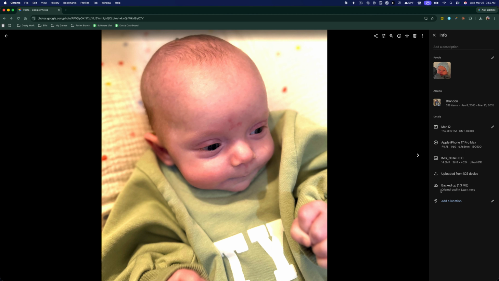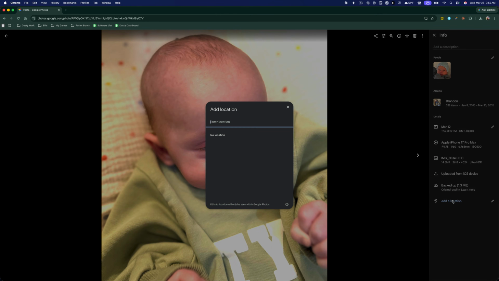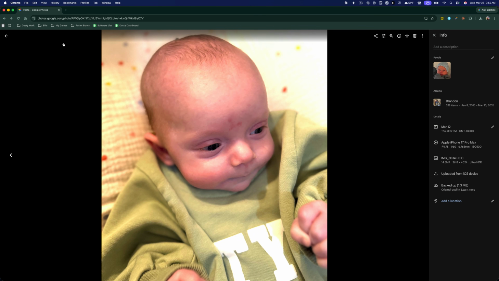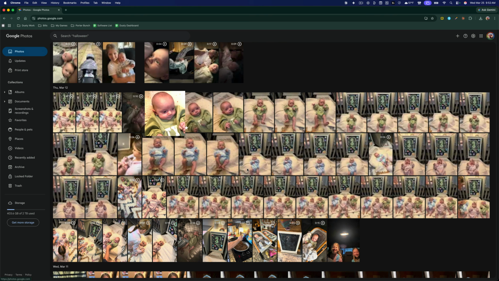It has been backed up with that little cloud and a check through it, and I can add a location by clicking on add location and then start typing the address right here specifically on that photo. Now we're going to go back to our full list of photos here.